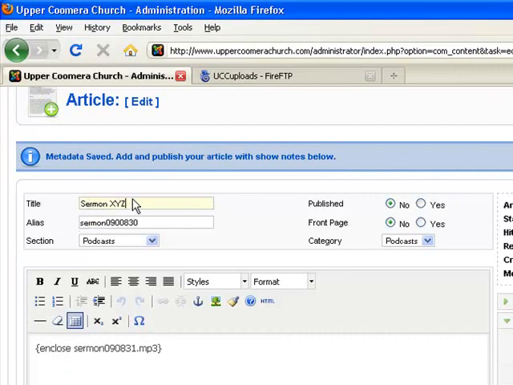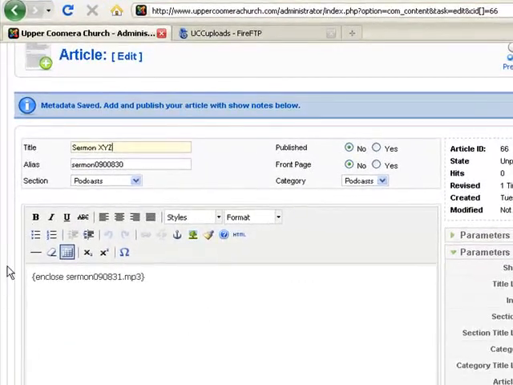And that's what's going to show on the page when you upload. So you don't need to put any more information here. You can if you want. You can add a description. This little line here, don't touch that. That simply tells the system to play that particular MP3 file.